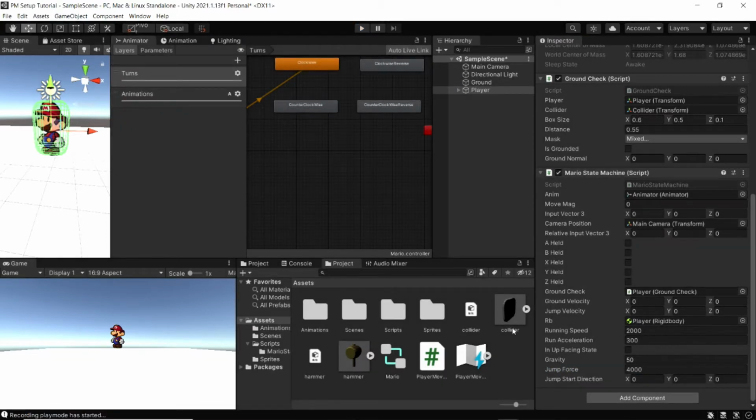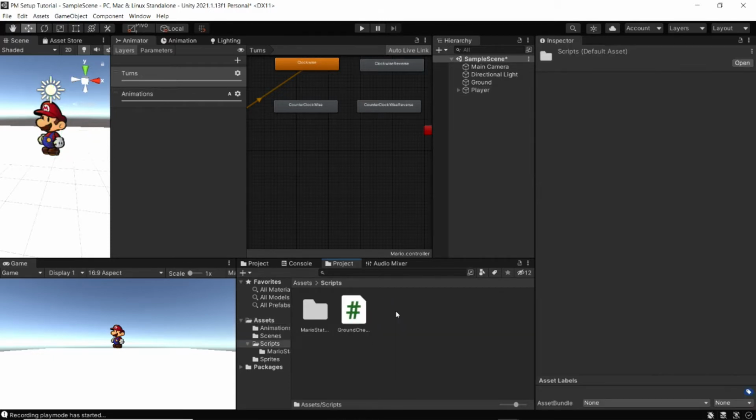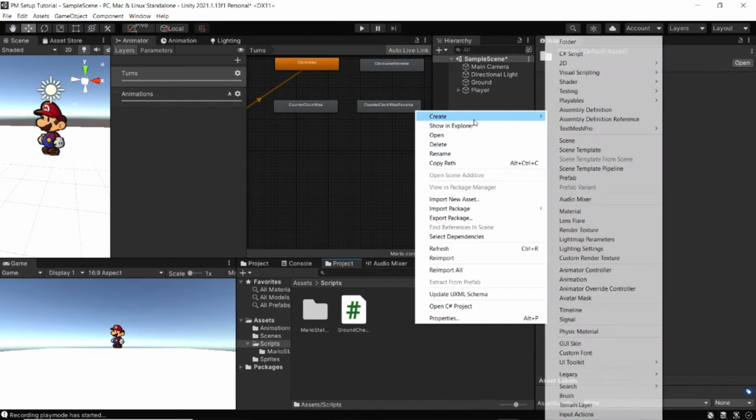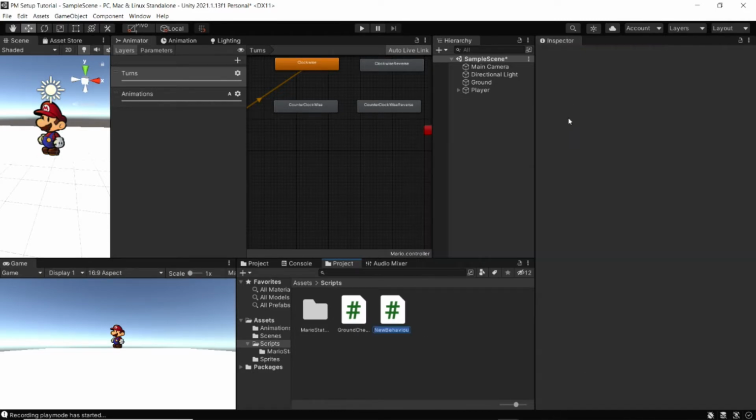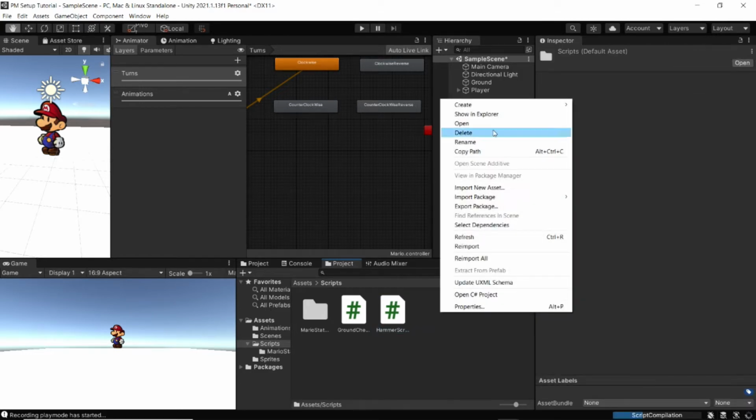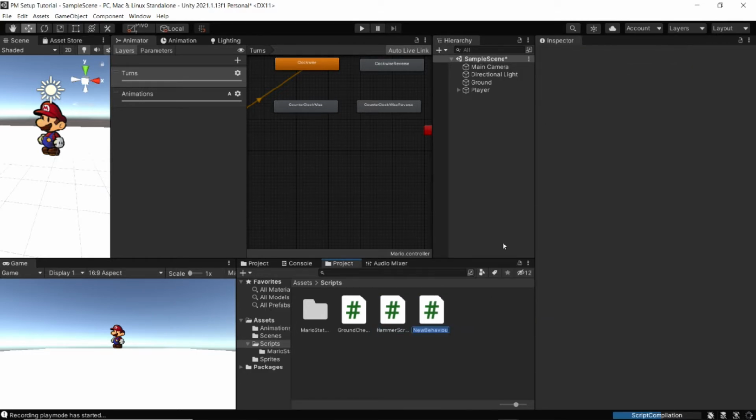So the first thing we're going to do, now that we've changed the fixed time step to 4 times faster and also adjusted our values so that they work with that time step, we're going to create the scripts we're going to need to actually get a hammer swing working. So we can go into our scripts folder and we're going to add 2 new scripts. We're going to add a first one. This is going to be called hammer script. And we're going to create another one called hammer hit script.